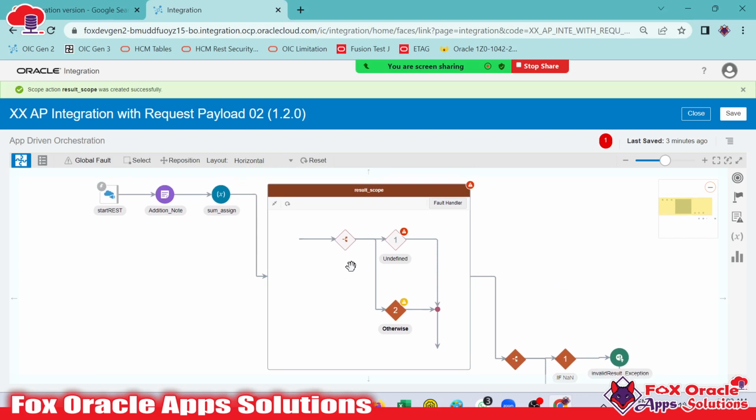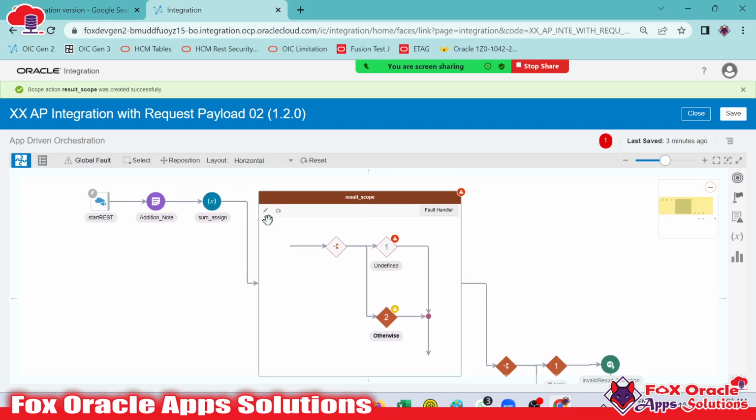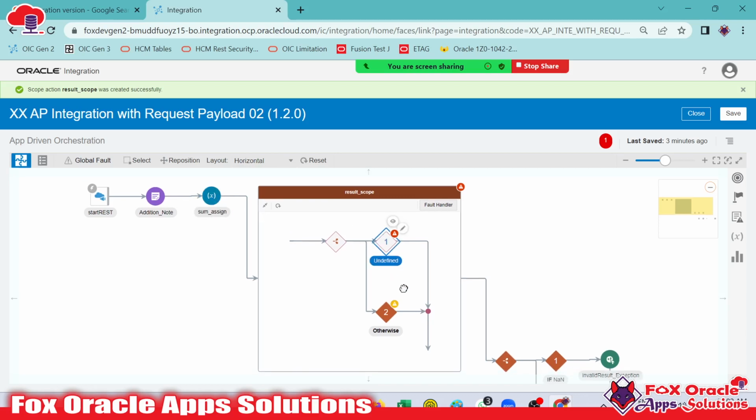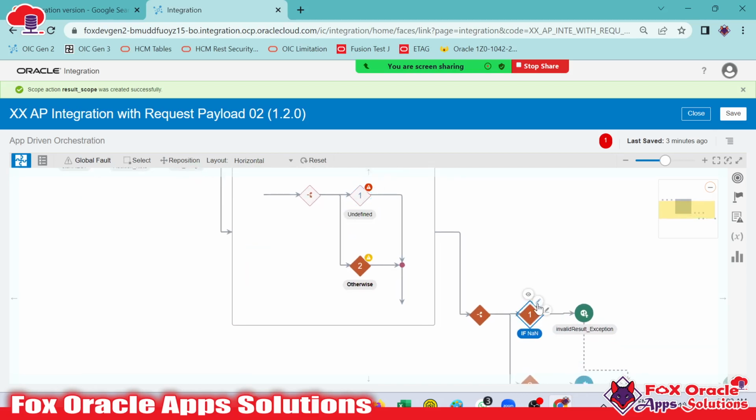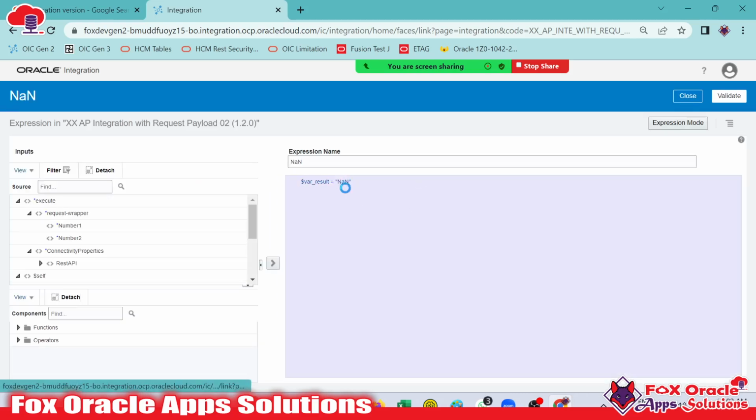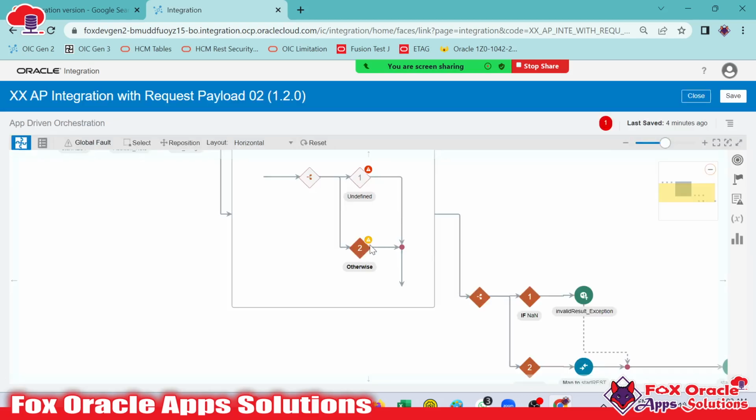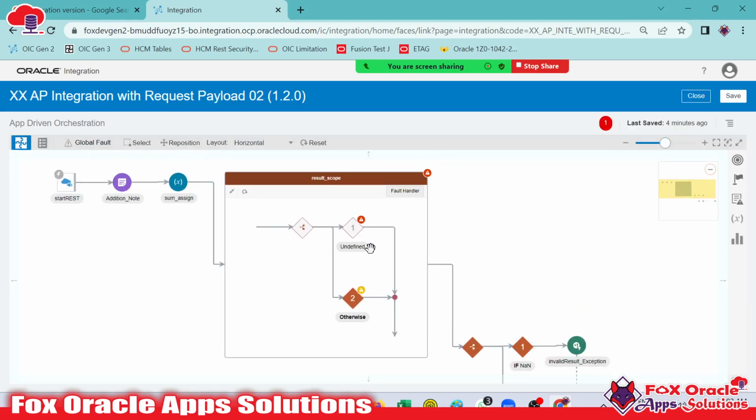So here, as we can access the elements defined before or outside the scope, all the elements, variables, the payload, all these things inside the scope, we can access this variable inside the scope here. So again, we have to add the condition on that variable. Here I will just copy this condition, so that we can add the same, as we cannot reposition that one.